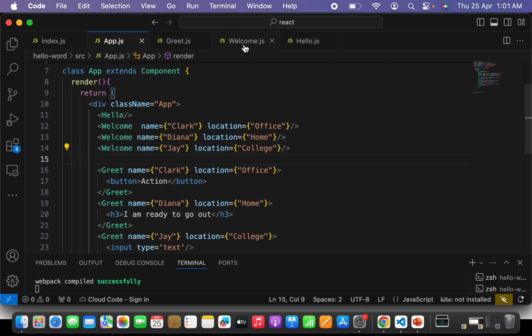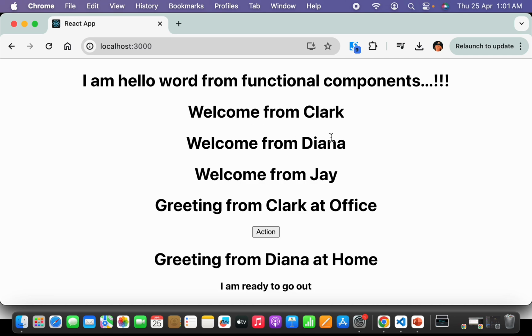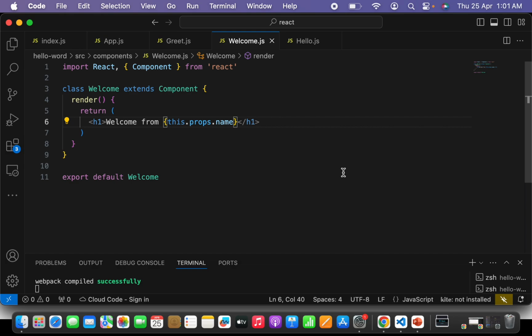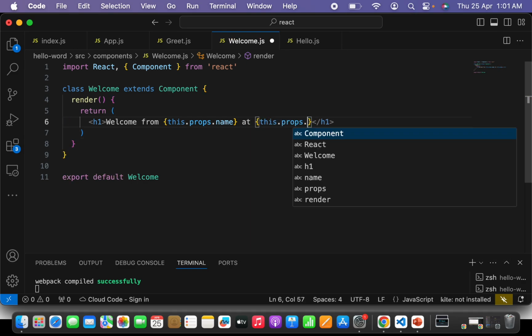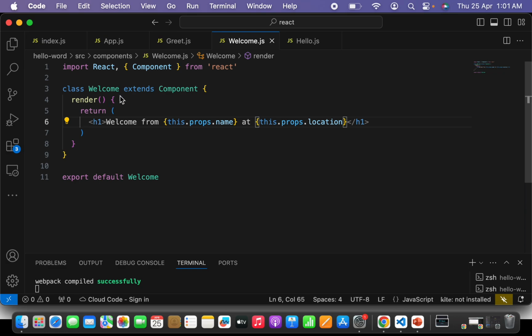Let me go ahead and tell you how you can achieve these props here. So welcome from, I will remove class component. By using this dot props you can get the props dot name. Let me show you in the browser. Welcome from Clark, from Diana and from J. So in the class component you should use this dot props. After that I will say at this dot props dot location, and hit save. So you can see welcome from Clark at office, welcome from Diana at home, welcome from J at college. Very simple, very easy.